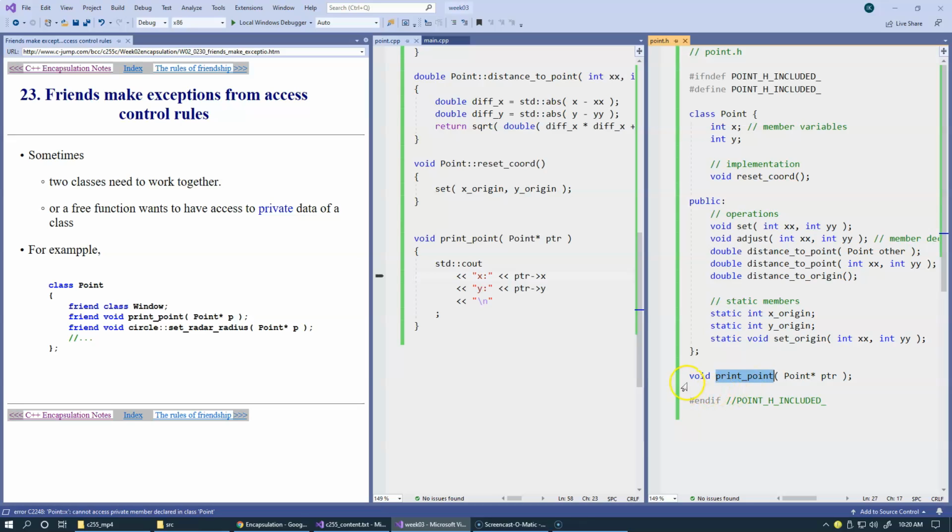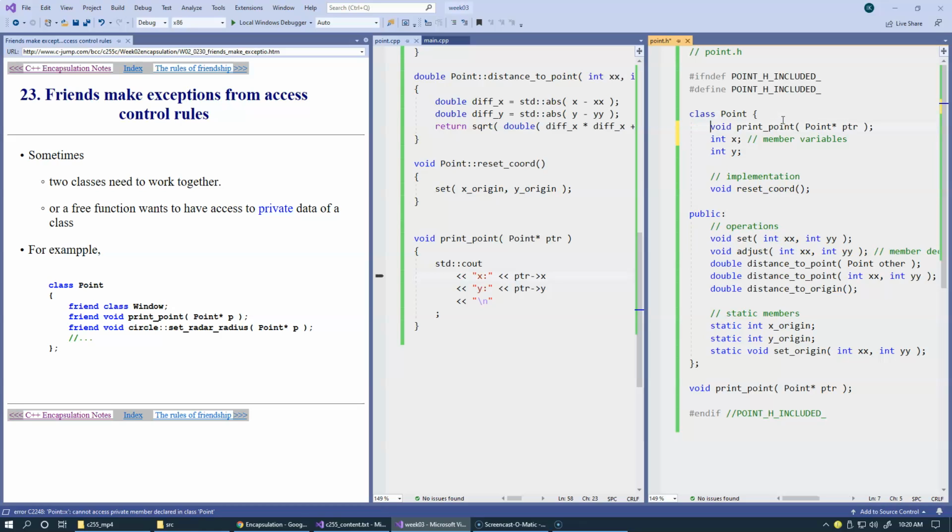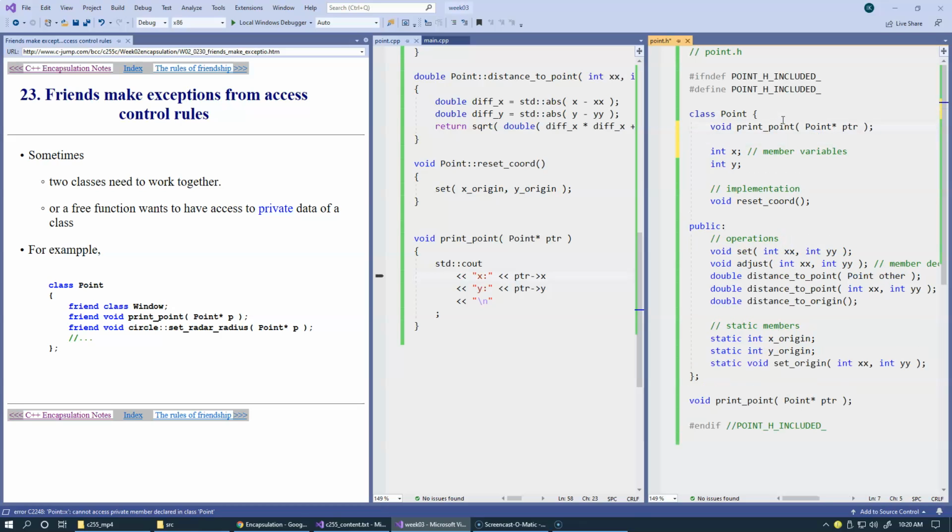So the solution is very simple: to break the encapsulation rules and allow this function to access private member variables of this class. You can just, anywhere in this code, copy the declaration of the function, paste it inside the declaration of our class, and add friend in front of the function declaration. Very simple. You don't have to place this declaration on top of class point. This could exist anywhere you like.